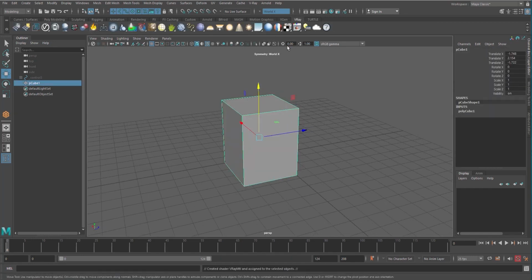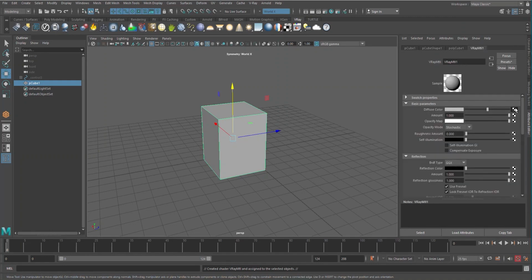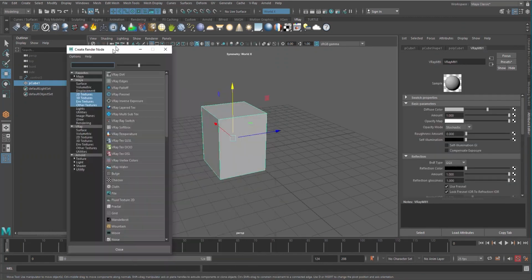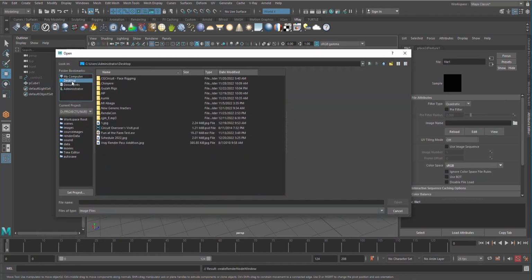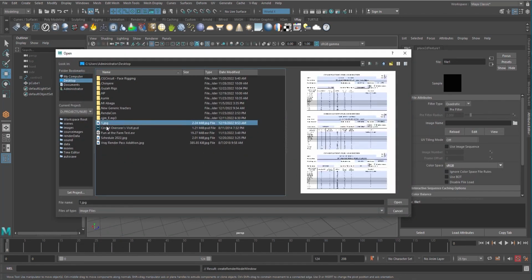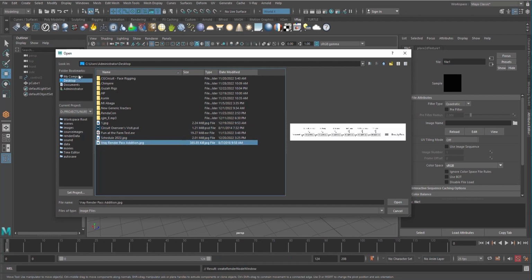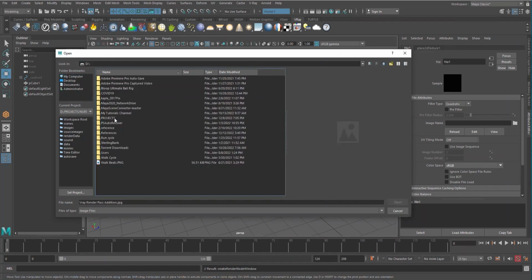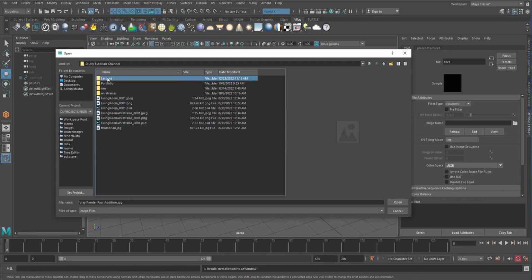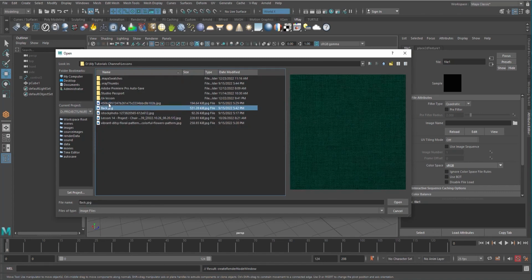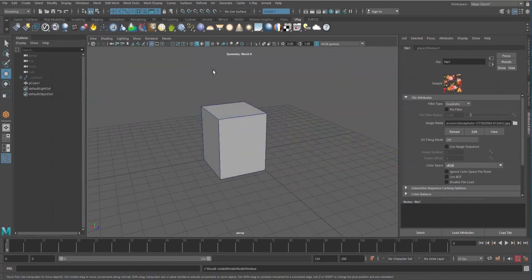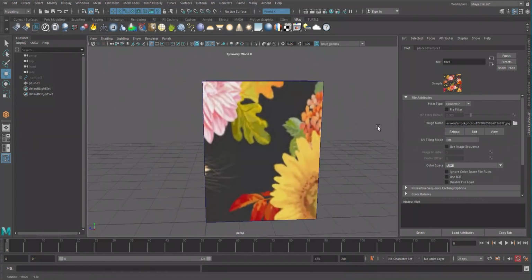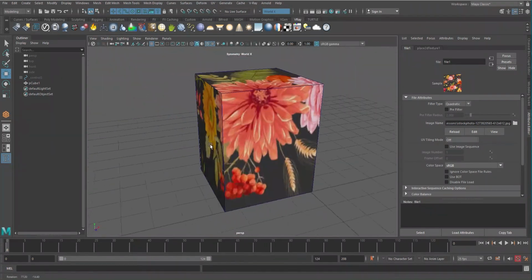I'm using V-Ray anyway for quick demonstration. I just want to throw in a quick texture I could find anywhere on my computer. Okay, so let's have this. If we show textures in our viewport, you see that it looks cool by default.